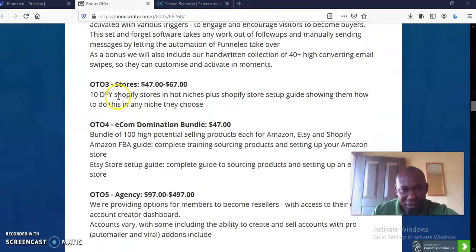And the OTO 3, which is the done for you stores. We are talking about 10 done for you Shopify stores in hot niches plus a Shopify store setup guide, showing them how to do this in any niche they choose. That is going to cost $47, and it will upsell to $67, as you can see.